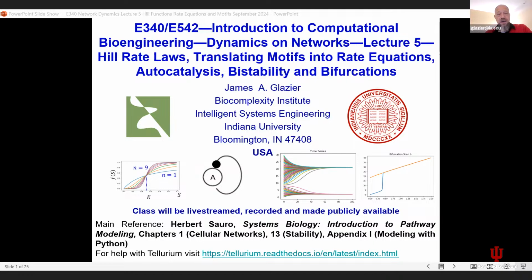This is lecture 5. We're going to start out by talking a little bit more about Hill rate laws. Then I'm going to talk a little bit about how to translate motifs into rate equations, and then we're going to analyze the autocatalysis reaction, which will be our first example of bistability and bifurcations.